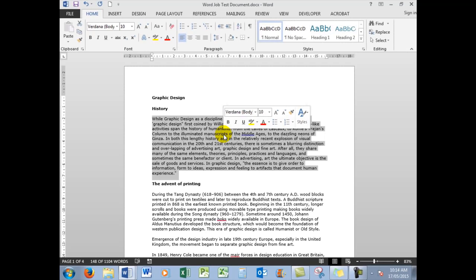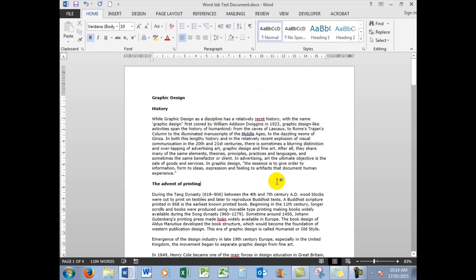So just to recap, double click a word to select, hold down Control and click in a sentence, and triple click in a paragraph to select.